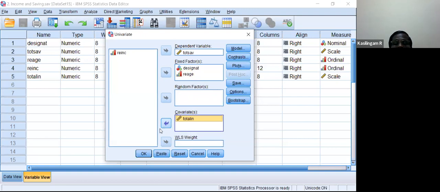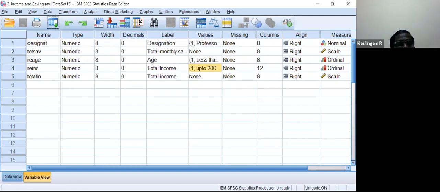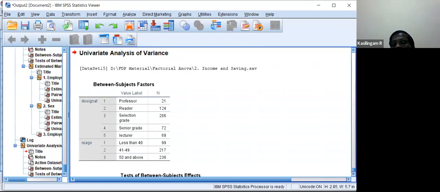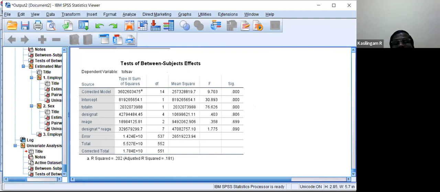When I put ANOVA, I could find there is a difference. Now I have put income, which is a metric variable, as a covariate. Then I noticed, see here, now the designation is not making a difference. Age is not making a difference. Even designation and age put together is not making a difference. Only the income is influencing because it is a covariate. We say it is related, it is making an influence.